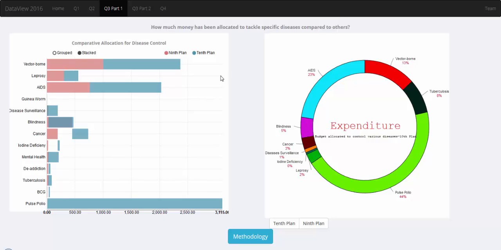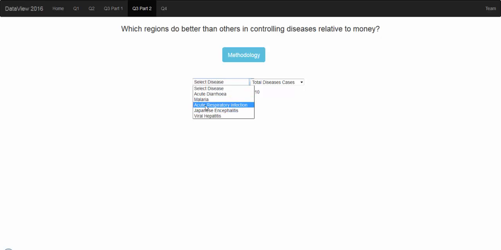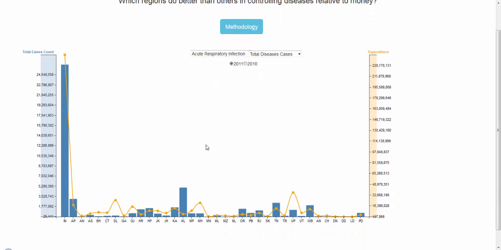For the second part of the question, which is which regions do better than others in controlling diseases relative to money, you have this option, just click on it. Here, select a disease from the drop down, so let's say acute respiratory infection. Here you can see that the blue graph means the number of cases, and the orange line graph shows the expenditure that has been made.